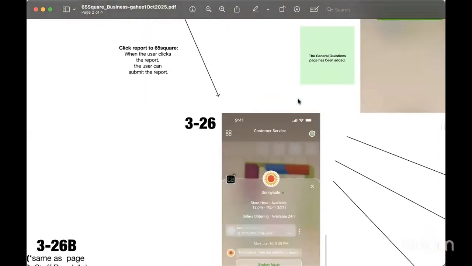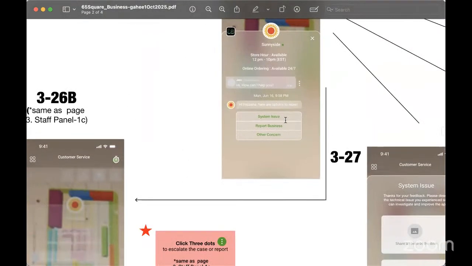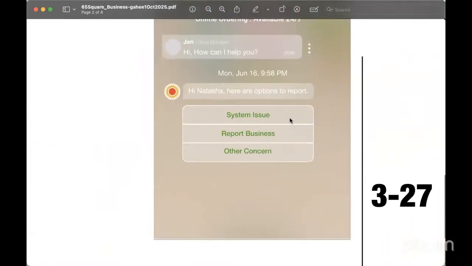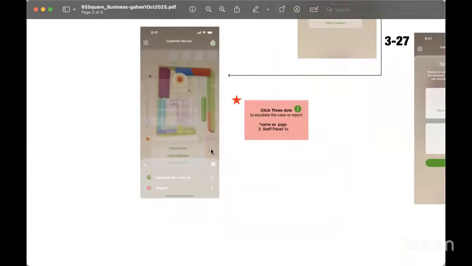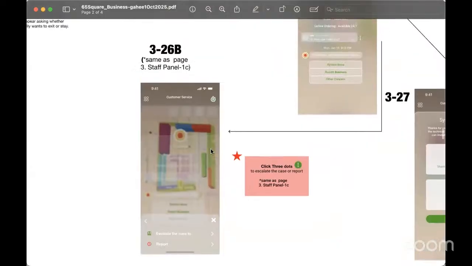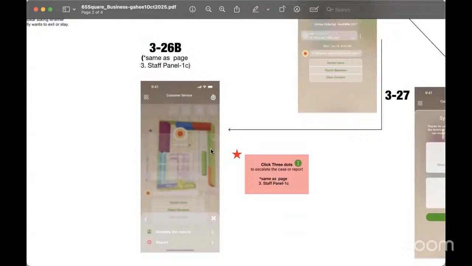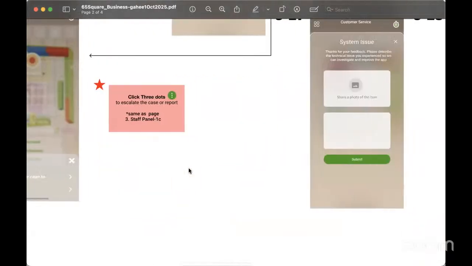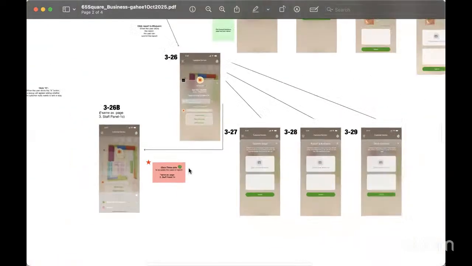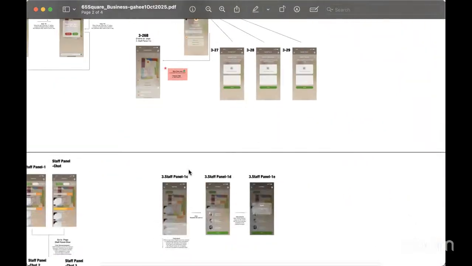So they clicked on report. Natasha is the person who is the user. They're talking to this business owner. So is there a system issue? Report the business or another concern? All right, so there's an other concern for one of these issues. You can now escalate the case too, or report. So, escalate.